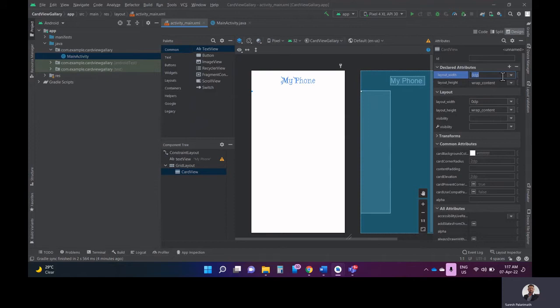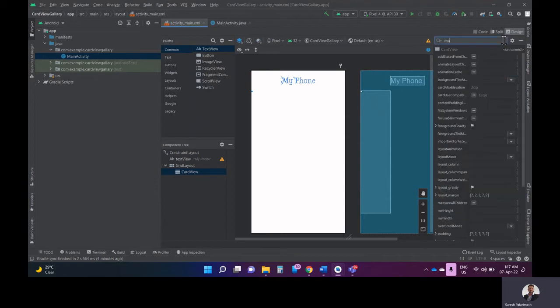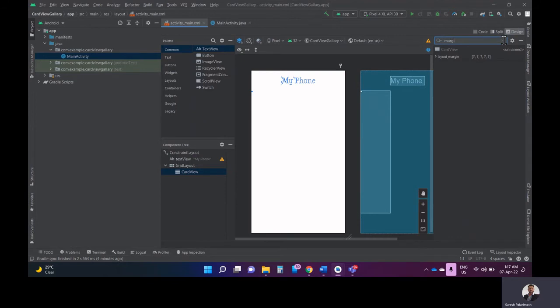I'll show you what are the things we need to do. So we have changed the height and width. We need to change the margin also. Let us go here and write layout margin. In the layout margin, we will put 10 dp. Okay, so this is the layout margin. After the margin, we need to go for the column width and row width.